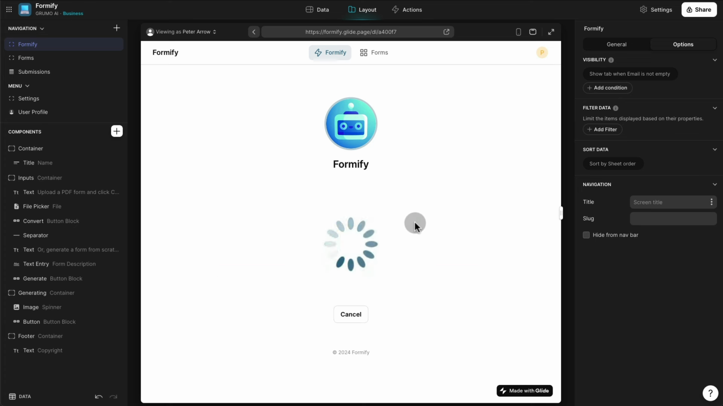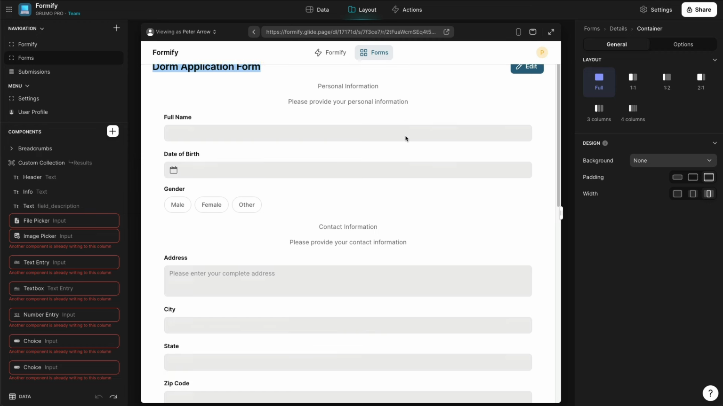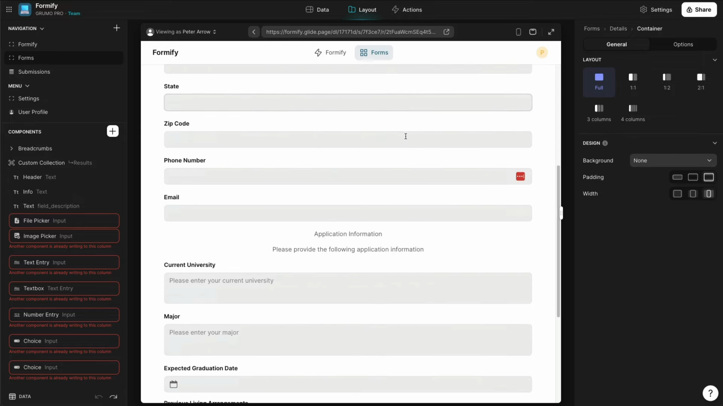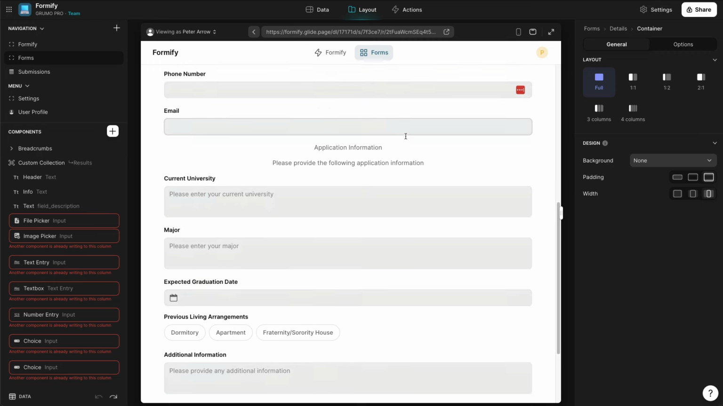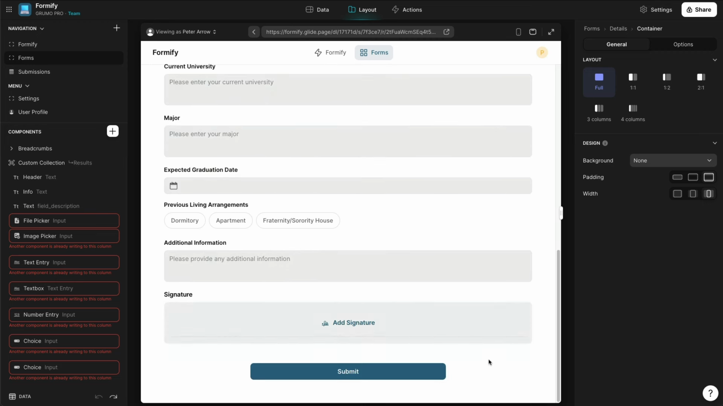Click generate form, and now AI is going to generate an online form. Just gonna guess some fields that we can edit later. And here we go. We have here a detailed rental application form for a university dorm: full name, date of birth, gender, email address, phone number, address, university name, major, expected graduation date, previous living arrangements, and even a signature field, all generated using artificial intelligence. Just pretty amazing what you can do now combining these tools.